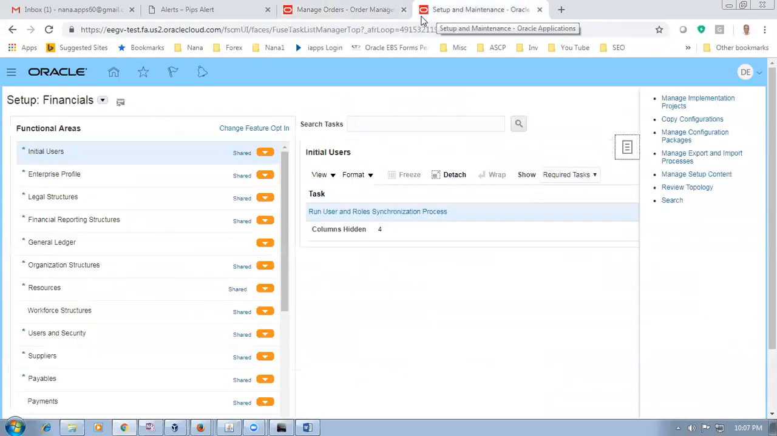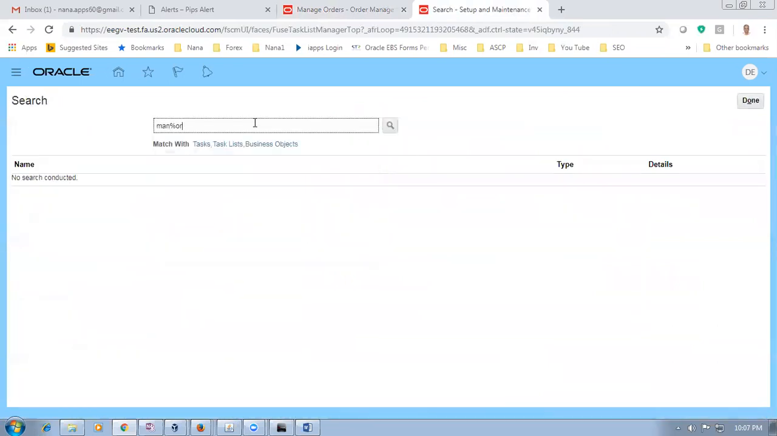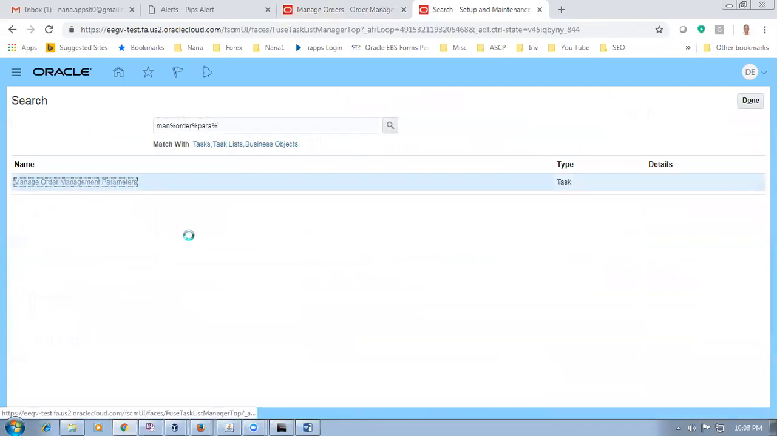You go there. And then you go and search now. Let us now remove this and manage order percentage parameters in the netting now. And order minimum parameters.